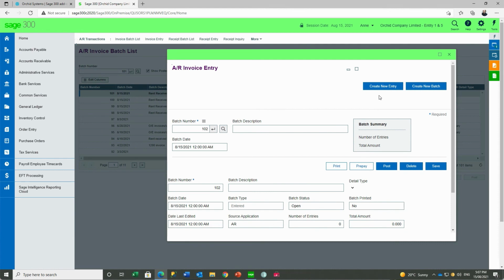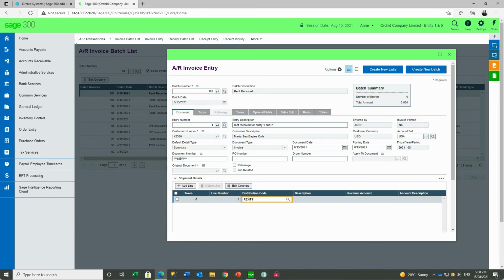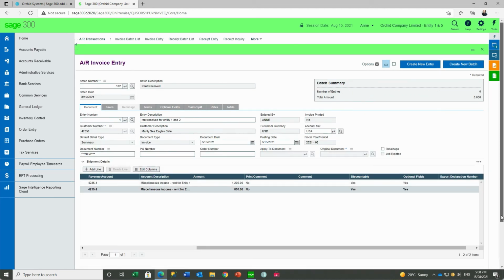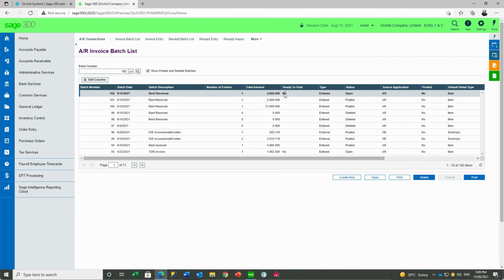We are going to create a new batch. For our customer 42350, the Manly Sea Eagles Cafe, and we're going to record the rent, a portion of which is for entity 1 and a portion of which is for entity 2. This is a summary invoice, and using the distribution codes Rent 1 and Rent 2 for the correct general ledger accounts, we're going to record $1,200 for entity 1 and $800 for entity 2. And go ahead and post that batch.